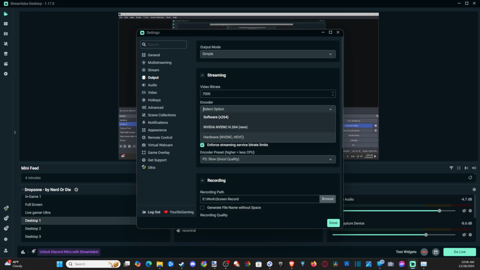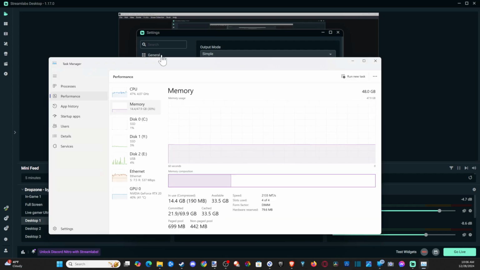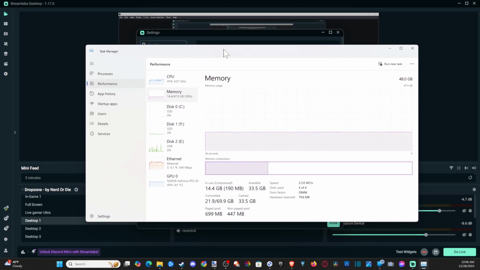So we have three options now for encoder. Software X264. This is going to be using your CPU. And then we have the NVIDIA one. This is going to be using our GPU. So whatever the one is being used the least is the one you want to go ahead and pick, I would say. So you can kind of find this out when you're playing a game. Most of the time, when you're playing a game, you're going to be maxing out your GPU, and it's going to be at like 100% when you're playing. So you definitely don't want to put it on your GPU then.